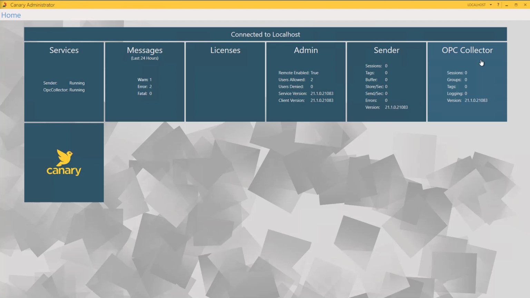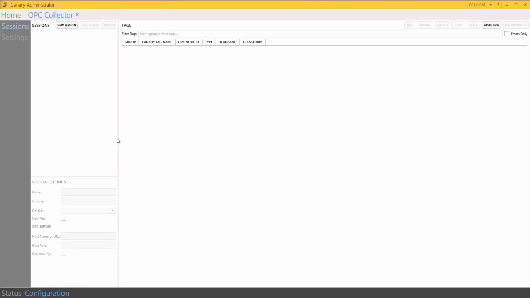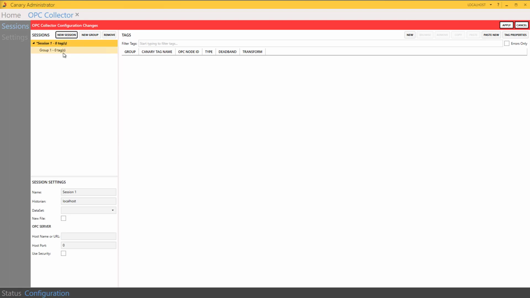But before we end our first video, it's important that we understand the difference between a logging session and a logging group. So we always start by creating a logging session. And a logging session consists of 1 or more logging groups. Logging groups share common sample intervals as well as common deadbands.